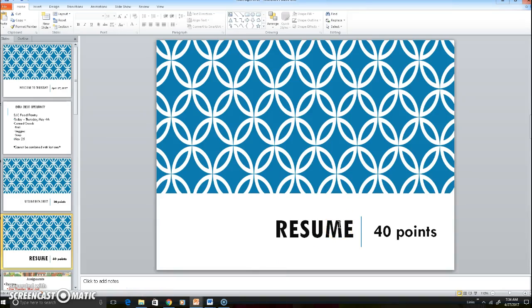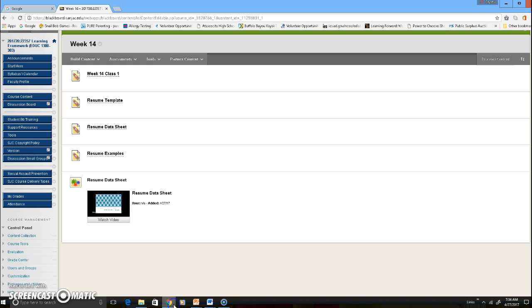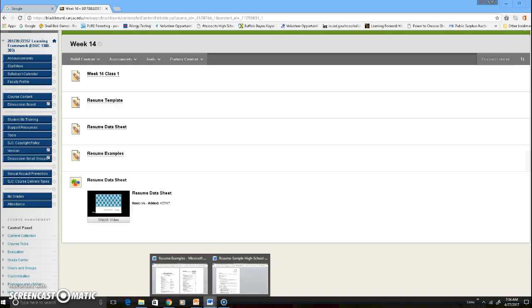Now that you've done your resume data sheet, you're going to use all of that information in order to go ahead and construct a resume. So if you look in your folder in Blackboard, you will see that I'm giving you some examples and I'm also giving you a template which you can use.